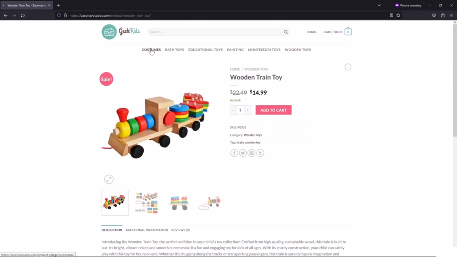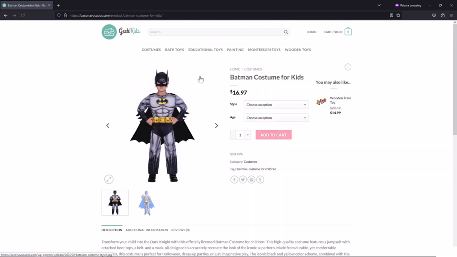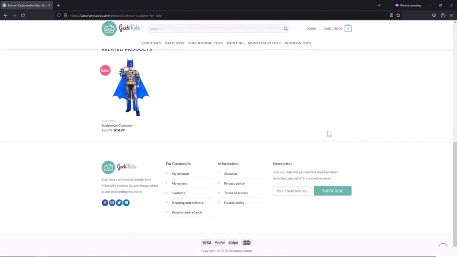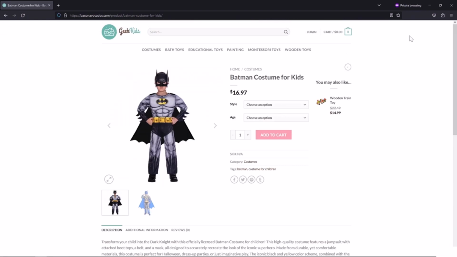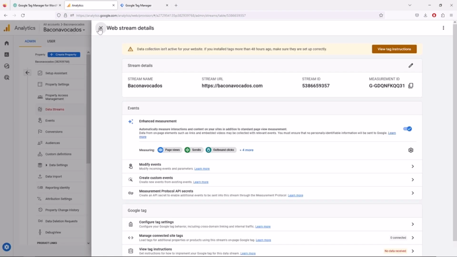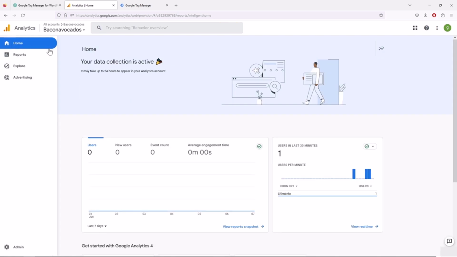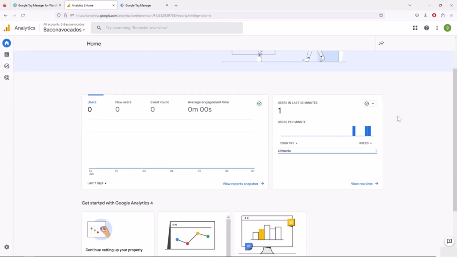I'm gonna go to the costumes category. I'm gonna select this product. And as you can see, our online store looks quite good. And I'm just gonna browse through my website. And once I'm done, I'm just gonna close this one right here. And now I can go back to analytics. I can close this one, and I can go to my homepage of Google Analytics. And now it should register all the visits. All right, as you can see, it is registering everything, and it shows all the visits.